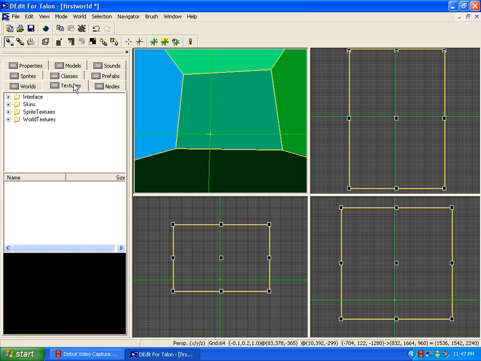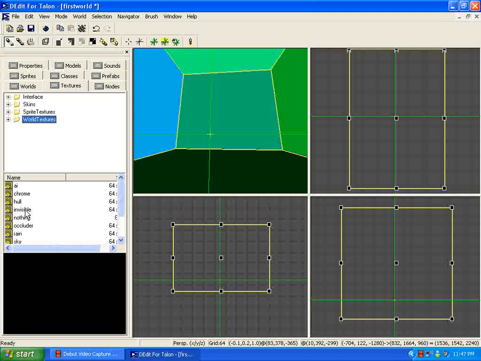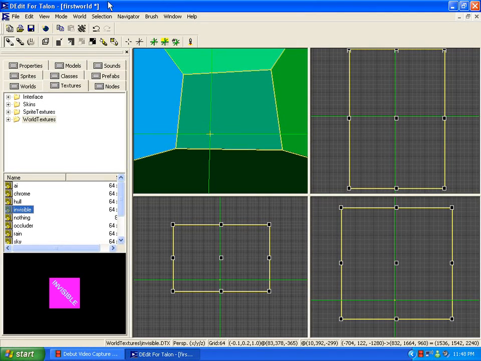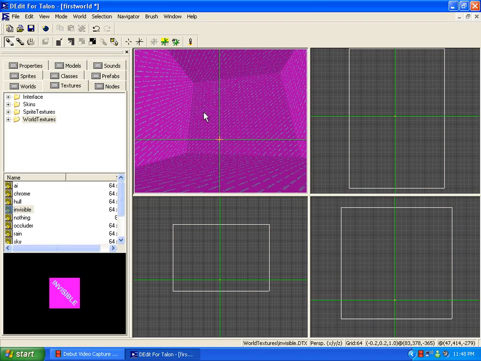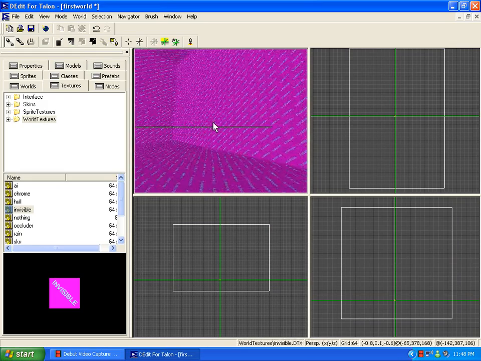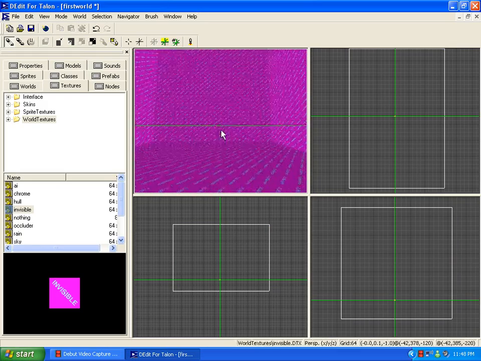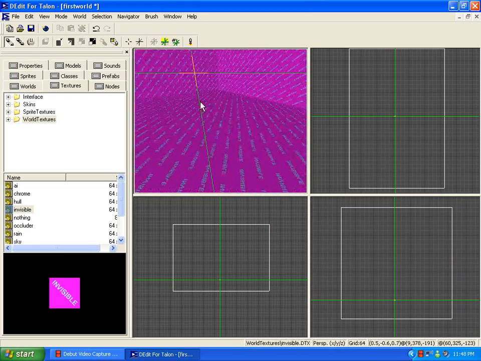Right now we're going to make it invisible, and to do that, go to the Textures tab, hit World Textures, and select the invisible texture. Wait a couple of seconds. Alright, now that it's selected, hit Apply Texture. And what we've done here, then hit U to unselect the brush, is we've made the entire brush invisible. It shows now, but when we compile the map, it won't show at all.